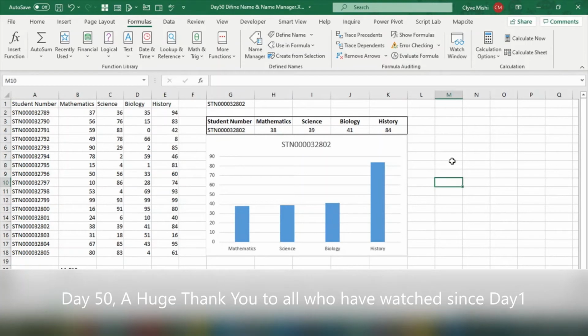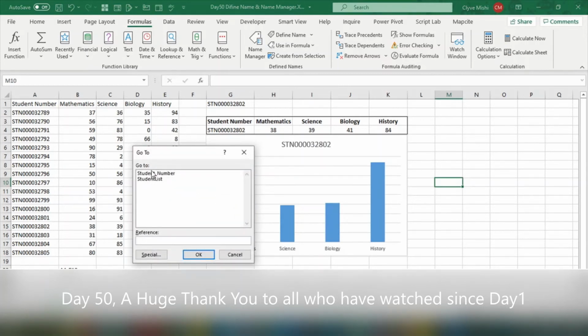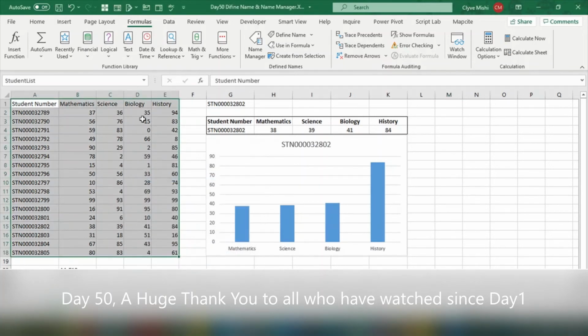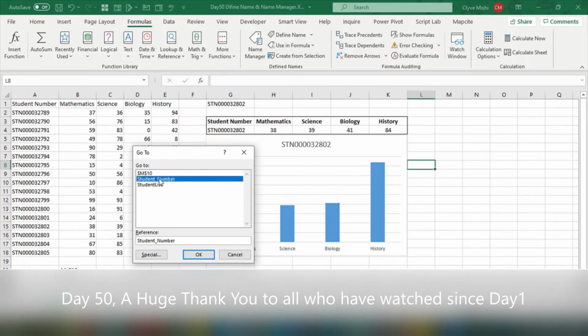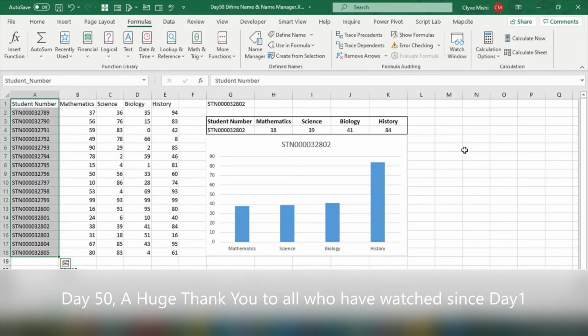Then if I want to go to my named range, I just click Ctrl and G. Then I say go to, so you can see there my named ranges are appearing here. Then if I just select student list and say okay, it goes to my student list. And if I click Ctrl G again and go to student number, it's going to select only the student number here. So it becomes much easier to navigate between your named ranges. Even if they are on different sheets, you can still use Ctrl G and select the named range you want to visit, and you just say OK, and you can visit that named range.